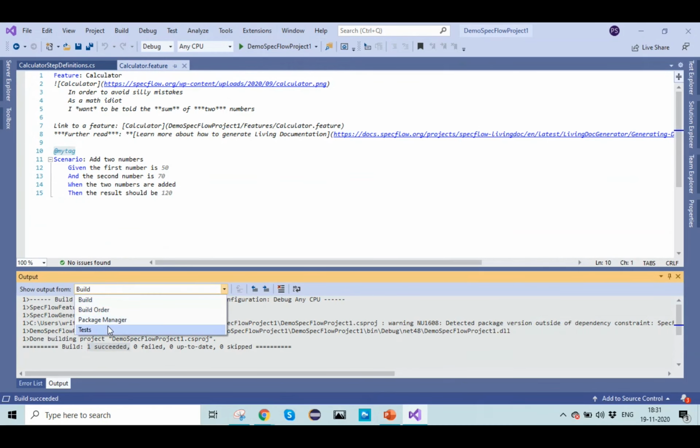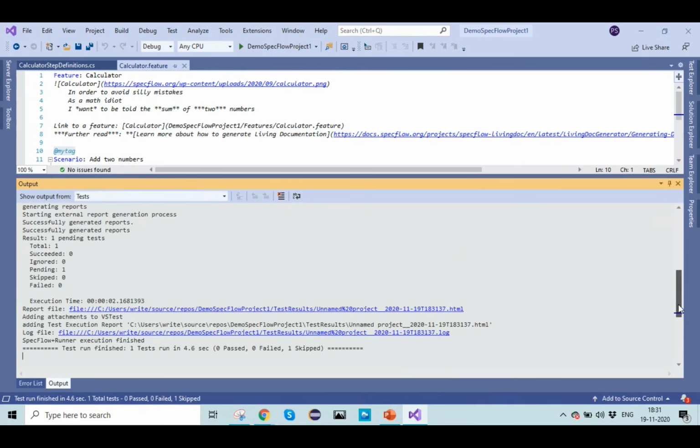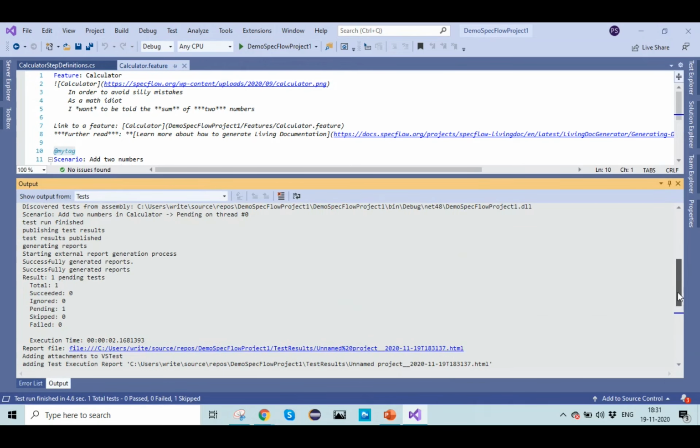If I open the test part, it provides us with more detail. Total 1, succeeded 0, ignored 0, pending 1. Okay, why do we get pending? Because right now nothing works. There is nothing available, and we ourselves have written that it should throw scenario context dot pending. It should throw that information.